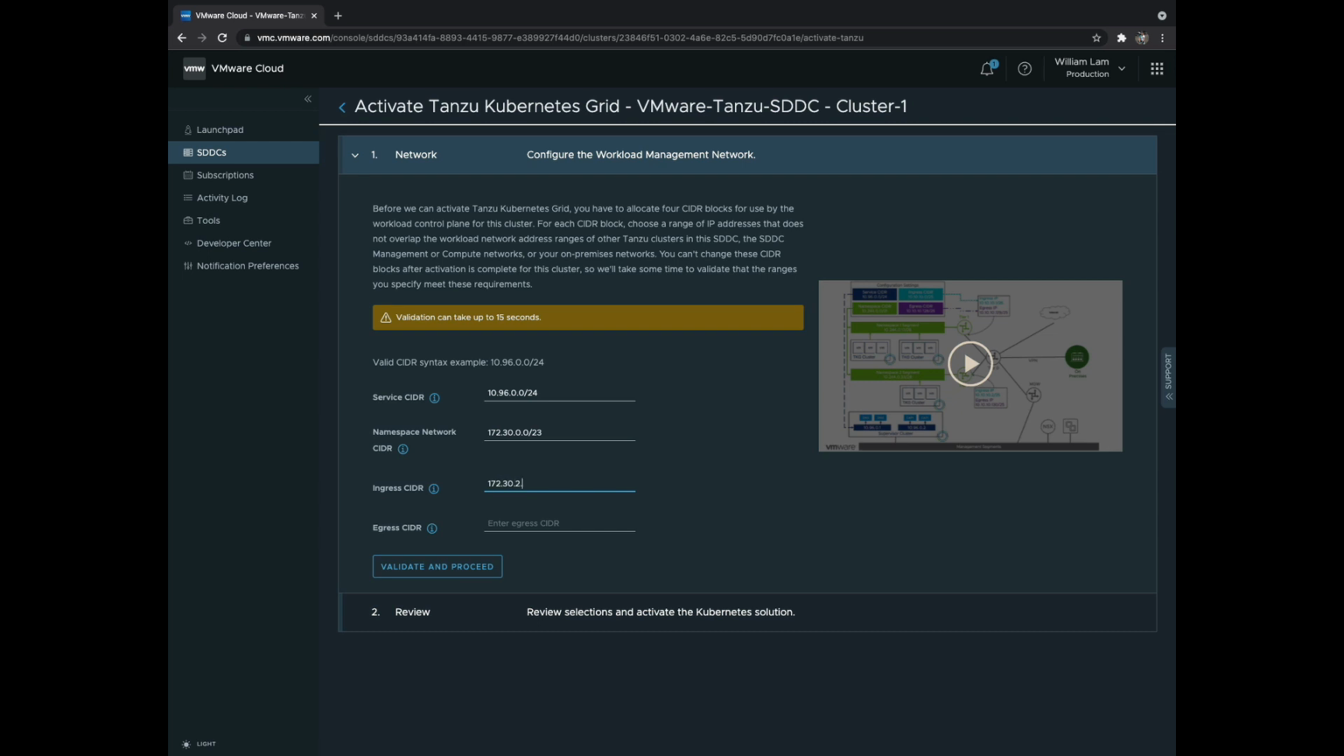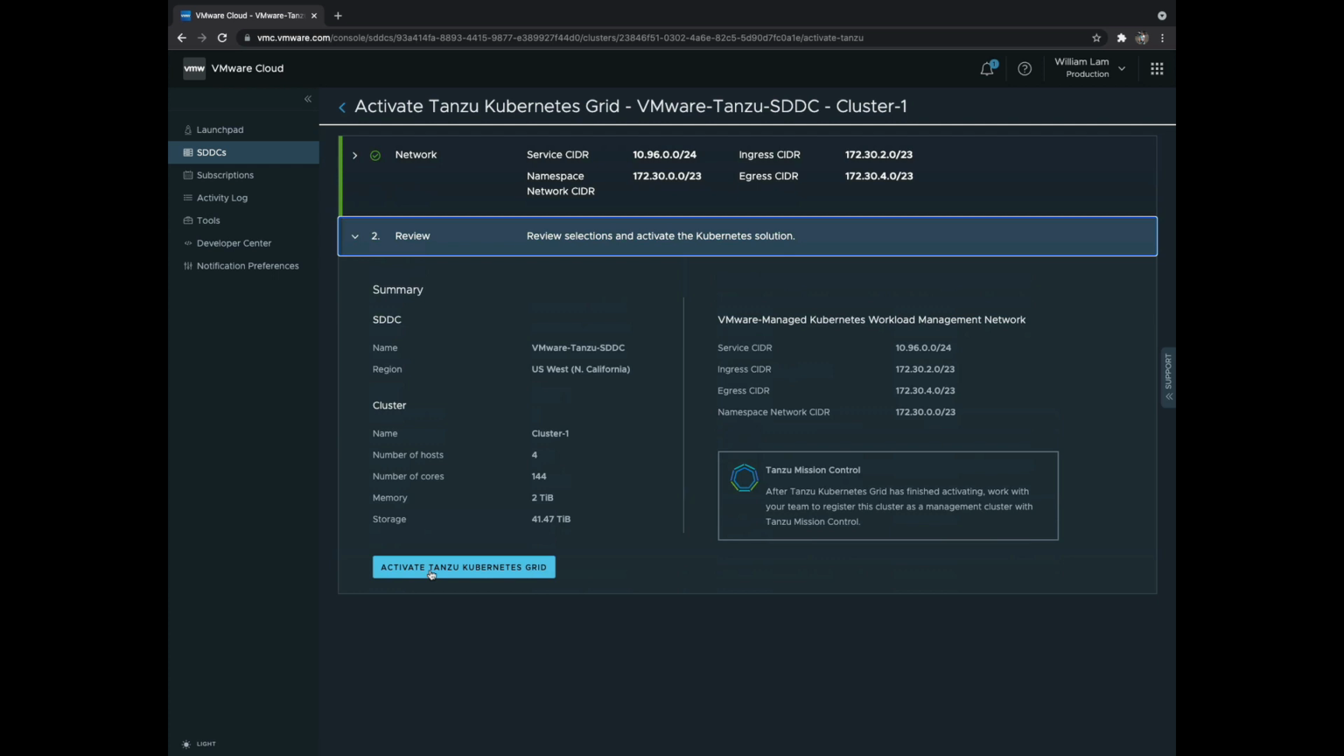Next, you have your ingress and your egress CIDR that controls traffic coming into your cluster as well as traffic egressing out of your cluster. After that, we can validate our configuration by clicking on Validate and Proceed. Lastly, we'll go ahead and review the summary of what will be performed, and then click on Activate Tanzu Kubernetes Grid to start the process.